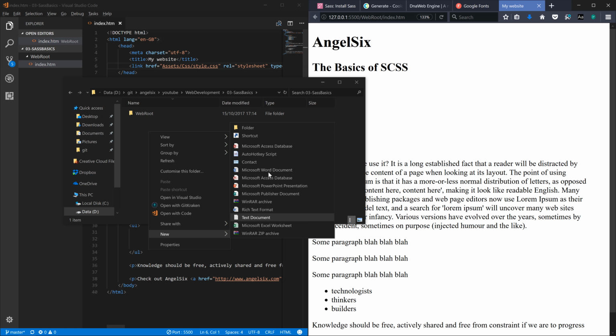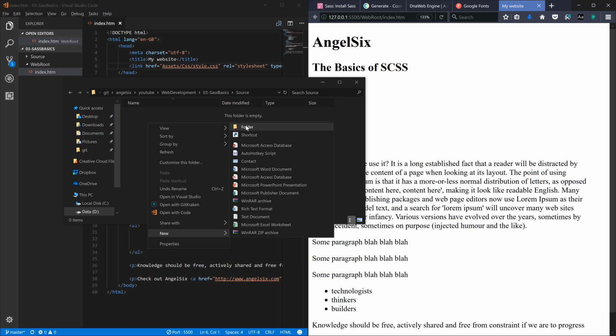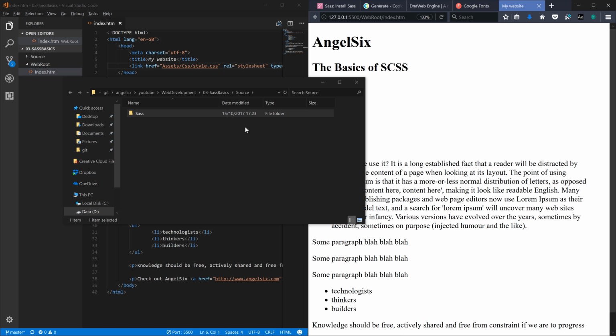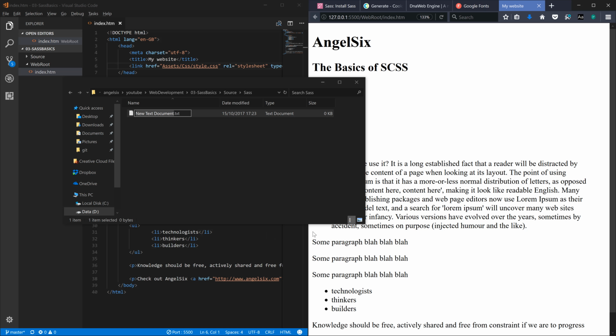So what we're going to do is make a folder called source, and that's for our source code. And in the source folder, we'll make one called Sass. And then finally in the Sass folder, we'll make a new text document here, and we'll call it style.scss. So that's the extension for Sass files. So instead of making a text document, we simply deleted the .txt extension and added .scss to make a new Sass sheet.